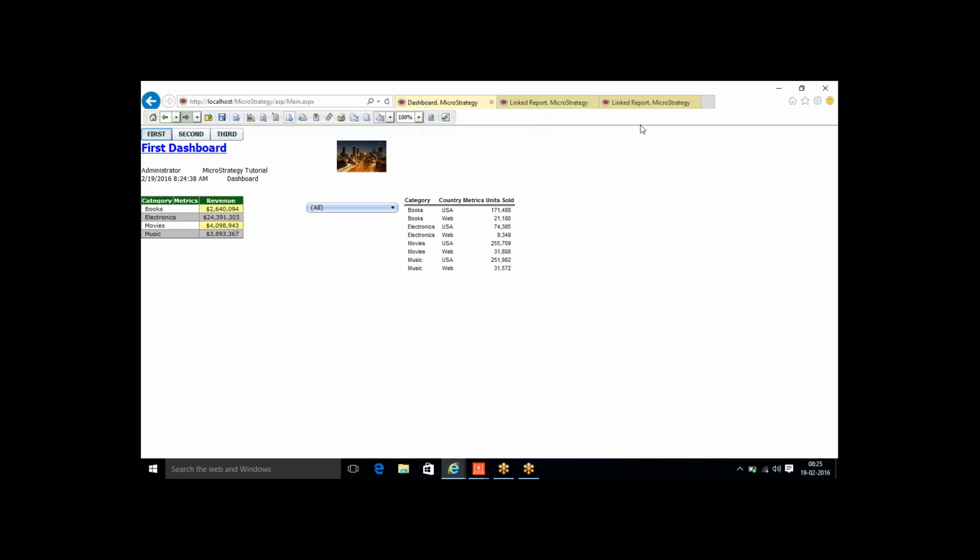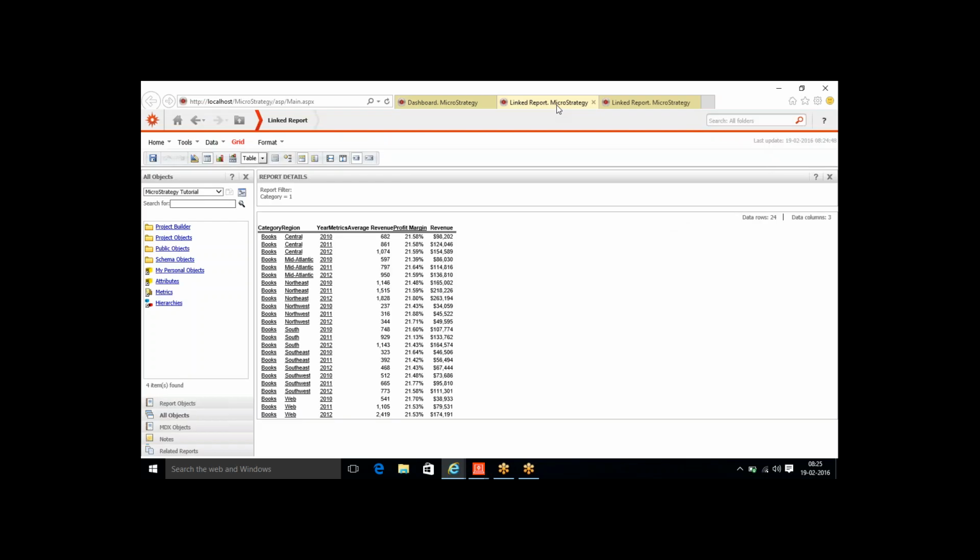Good till here? Yeah. Perfect. Anish, when you open that linked report, why are we getting that left side panel?